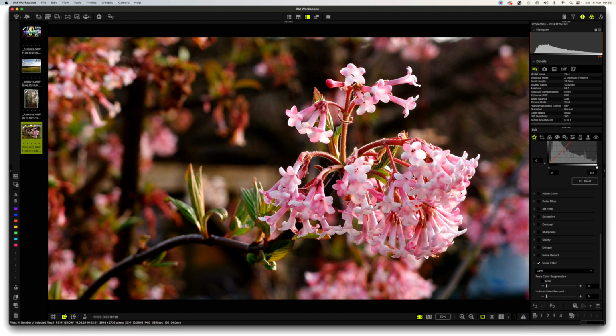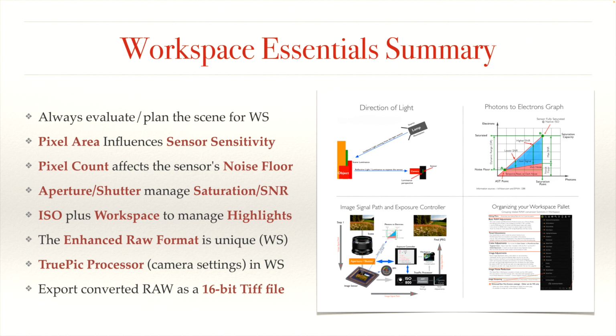So let's go back to the presentation. I want to close with a few final thoughts. And this is an overview of what we did in this presentation. The highlighted comments here on the left are concepts or things that you need to focus on if you want to improve your digital photography together with Workspace.